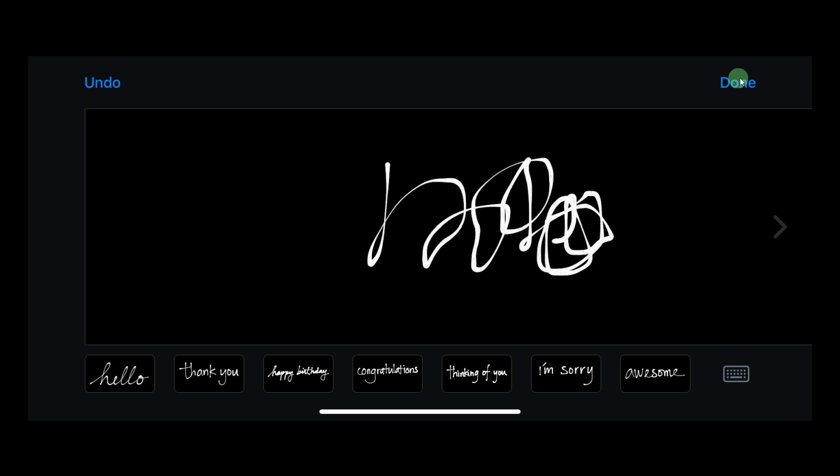By exploring these features, you can make your iPhone messages lively and engaging.